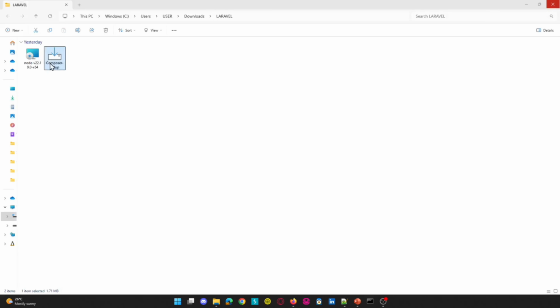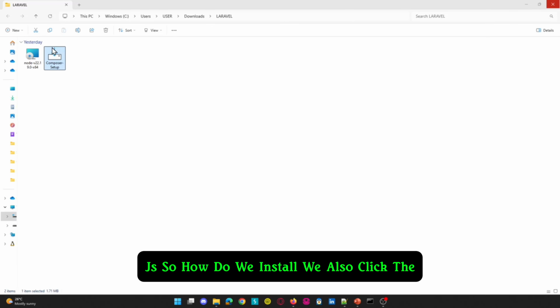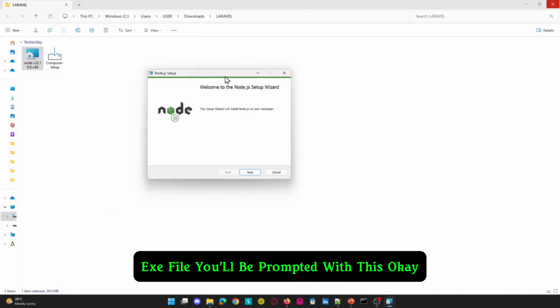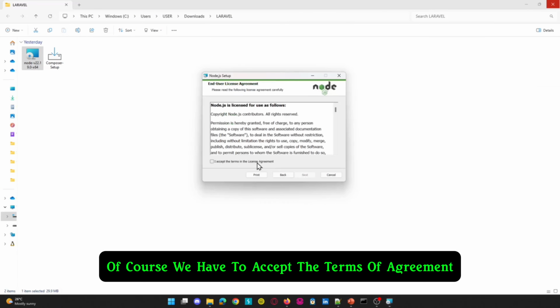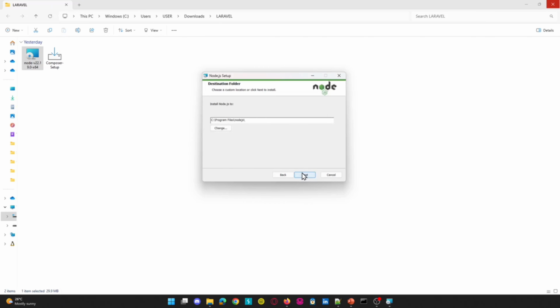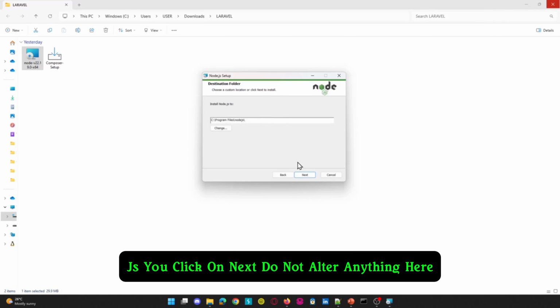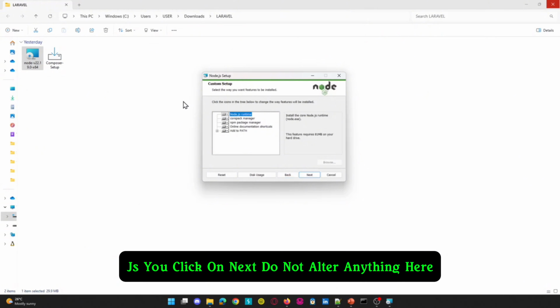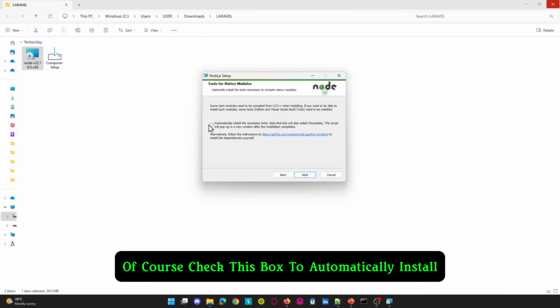Okay. Now the next thing we want to do is install Node.js. So how do we install? We also click the exe file. You'll be prompted with this. Okay, you click on next. Of course, we have to accept the terms of agreement, and we click on next. It's going to pick up the directory where it wants to install Node.js. You click on next. Do not alter anything here. Just click on next. Of course, check this box to automatically install necessary tools.